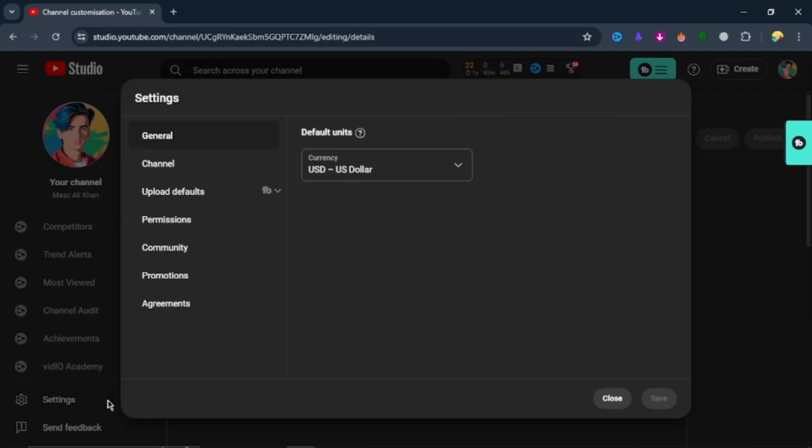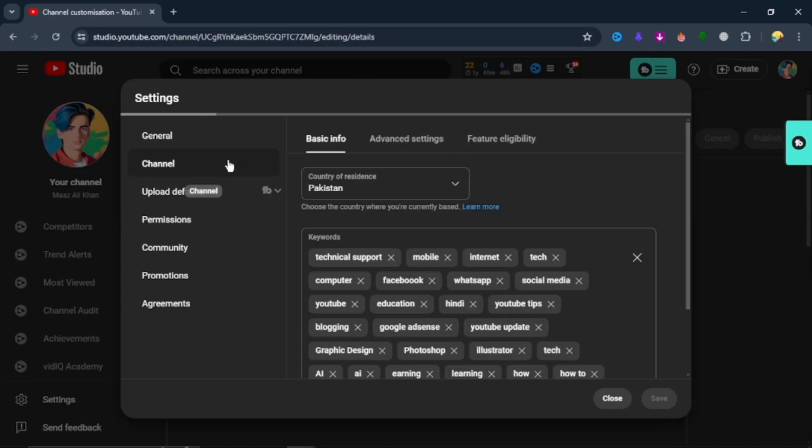Now, setting up your channel. This is a general section. You can set up which currency YouTube will pay you. The channel section in YouTube Studio settings has three main tabs: Basic Info, Advanced Settings, and Feature Eligibility. Here's a breakdown of each.